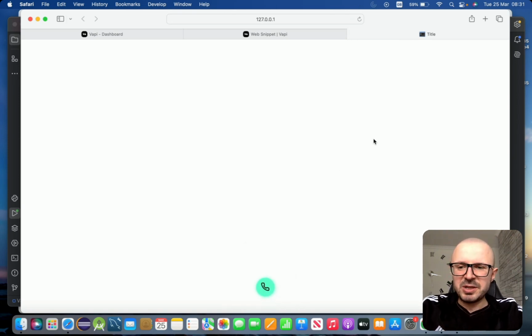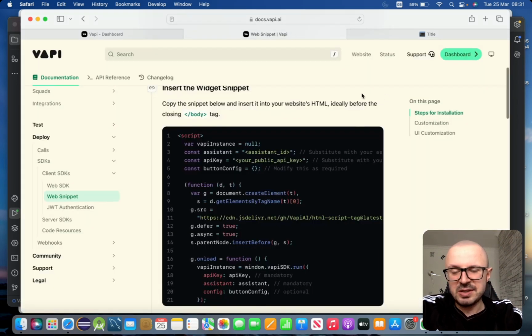So you can see that we have now successfully embedded our VAPI assistant into a website that we just created. You can follow exactly the same approach and deploy any VAPI assistant to any website. You can see how easy it is just by copying the web snippet from the VAPI documentation. Then it's about replacing the assistant ID with the assistant ID that you get from your VAPI dashboard. And you also need to put your API key in here.